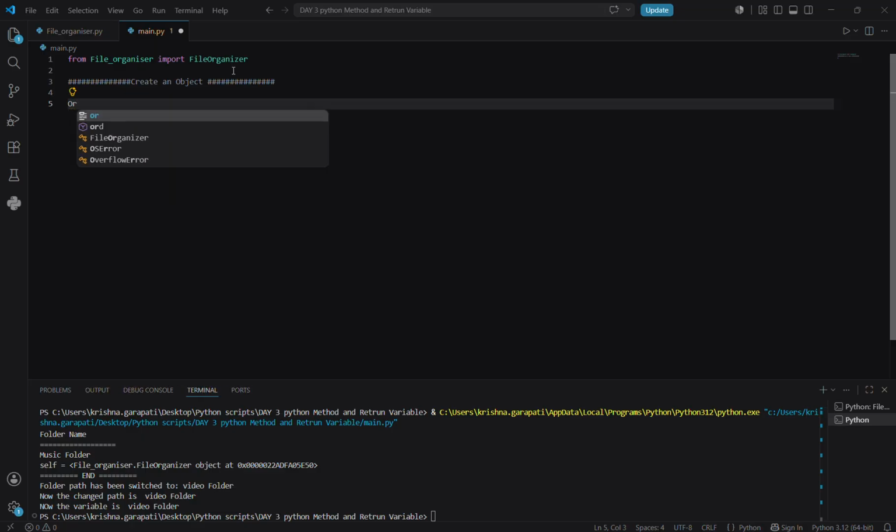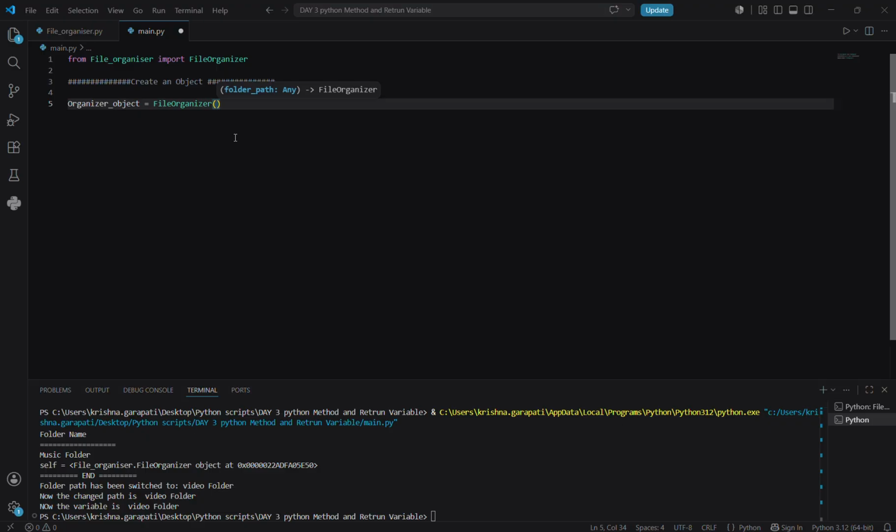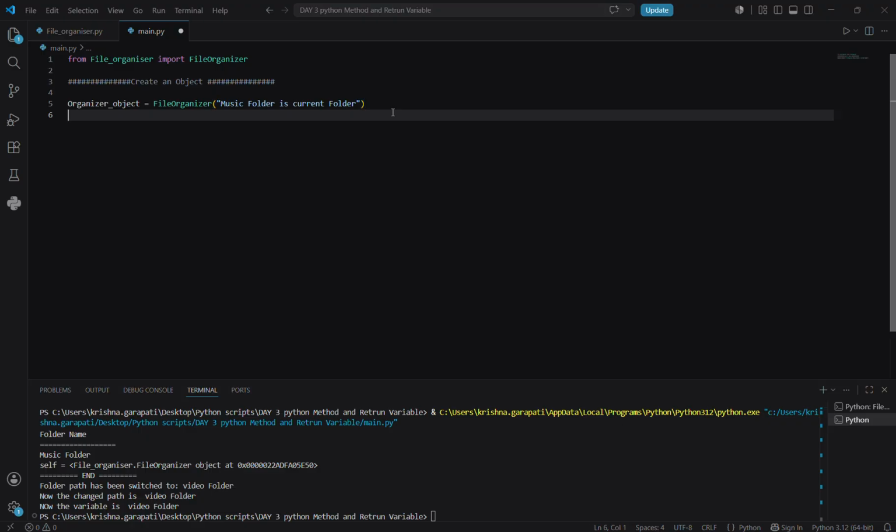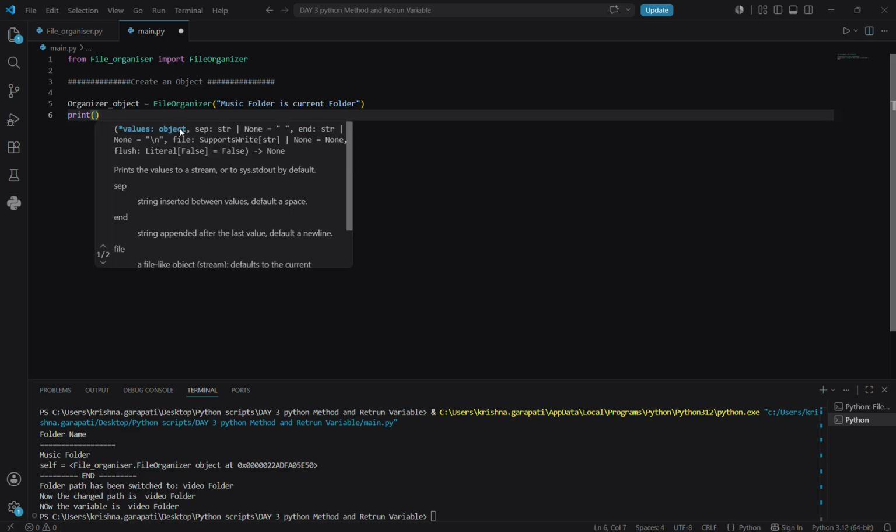So organizer underscore object is our object. We are trying to create it from the class. We'll pass our arguments here. Let us say music folder is current folder. This is our current argument. We'll just try to print the entire object.